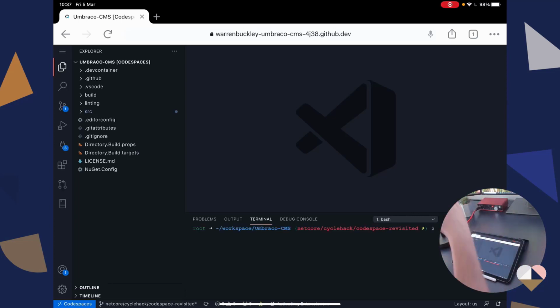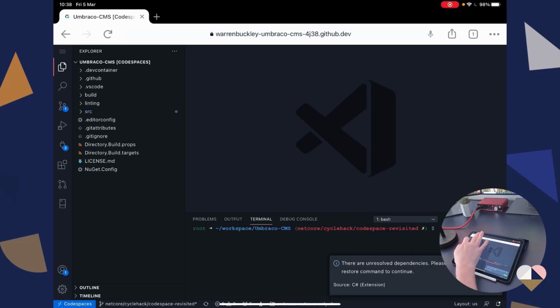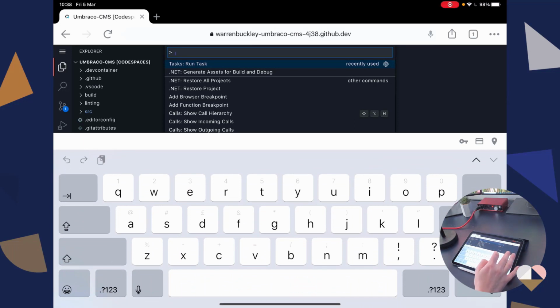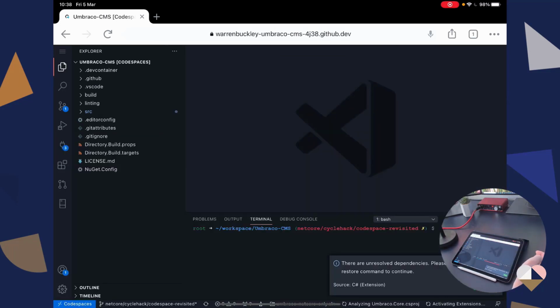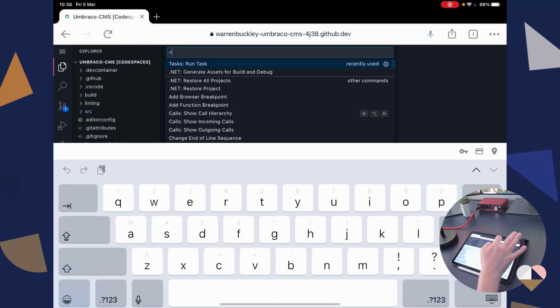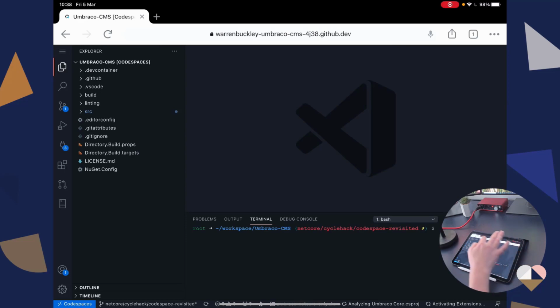Whilst changing from desktop to iPad, I've done the npm client install and the npm run build. Let's now do the .NET build. So I could click up here in the top right, go view, command palette, and click run task. This is very fiddly on an iPad, maybe I wouldn't use this day to day.